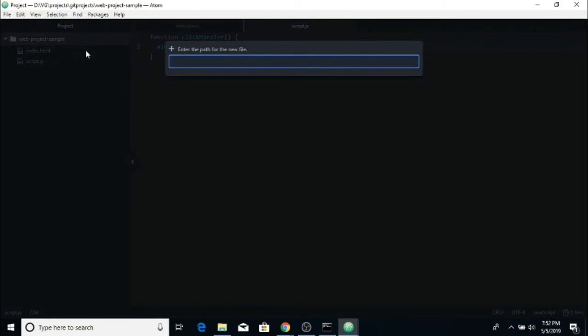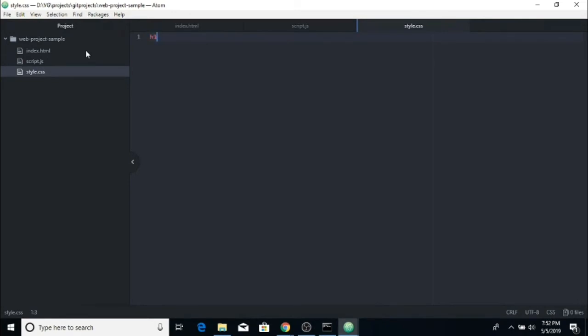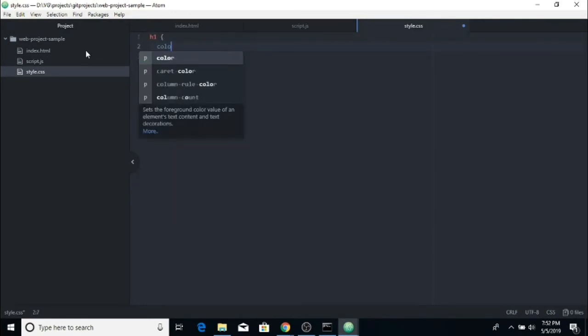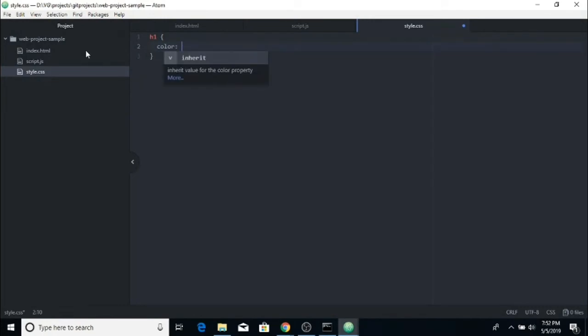Now we'll create another file for CSS, style.css. Put some CSS code in it, some color for heading. Now our files are ready.